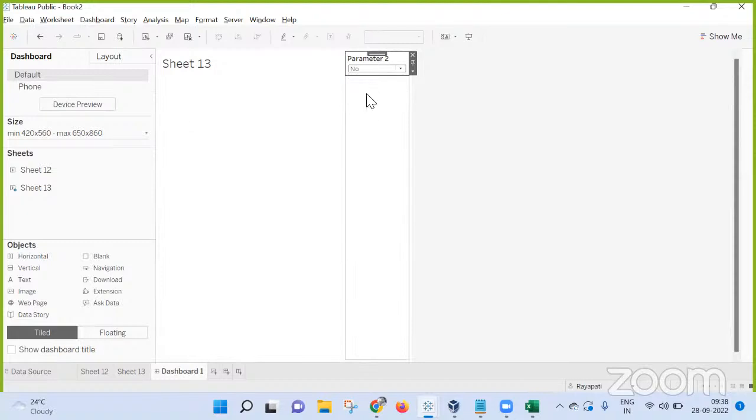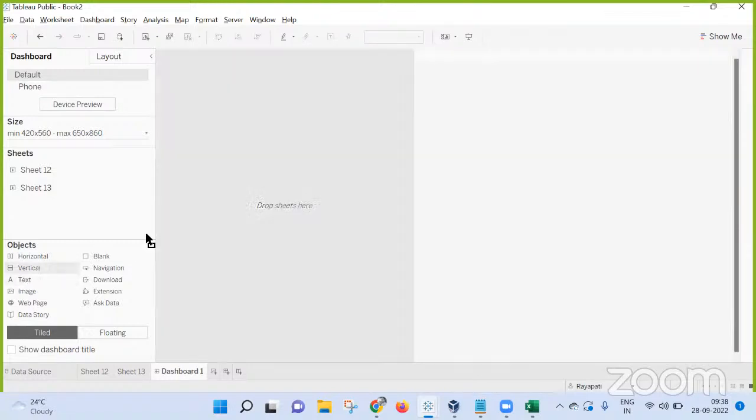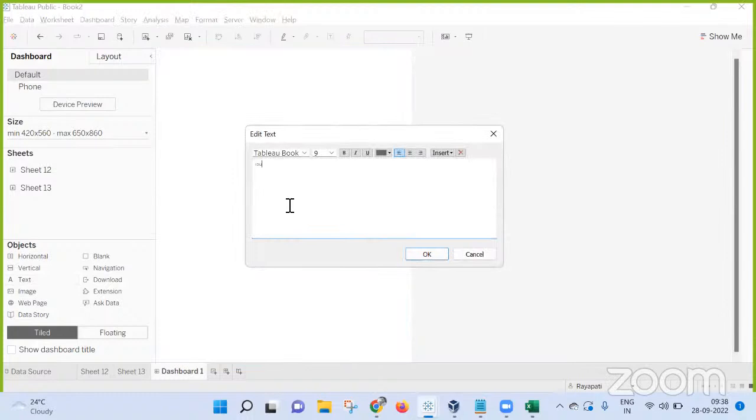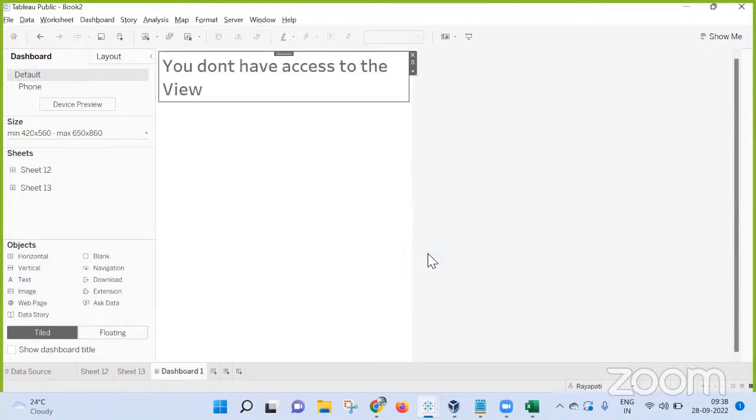Now for that, one solution that I have is, rather than doing this directly, I will bring in a container. And in that container, I will be bringing a text box. Here I'll be putting this text with a good font. This is what I'll be showing you.